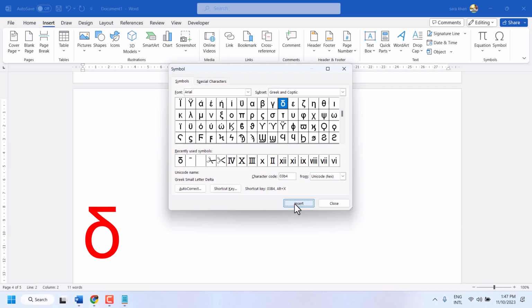So these four methods you can insert and add delta symbol in your Word document.